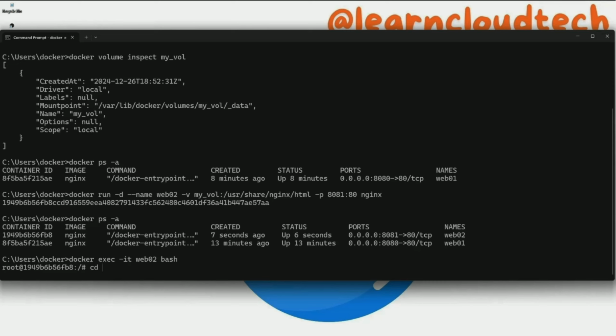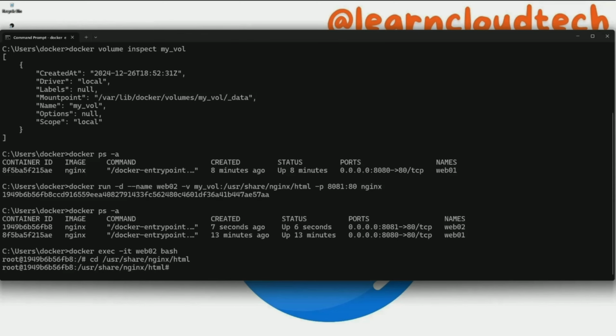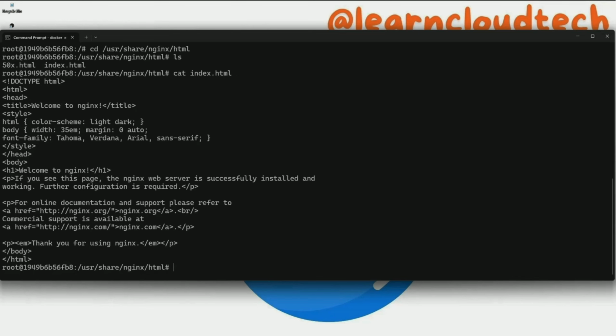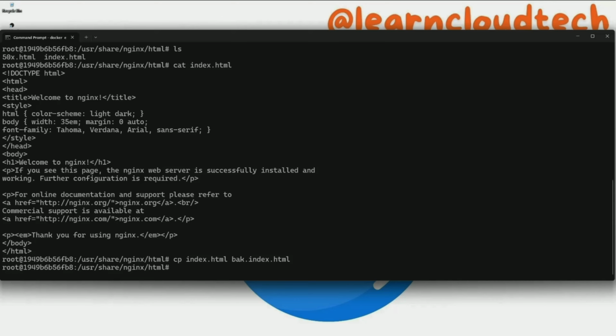And /usr/share/nginx/html. ls. There is the default index.html, and this is the default web page of nginx. So what I will do is copy this particular file, index.html, to back.index.html. Okay, and I will remove the index.html file.